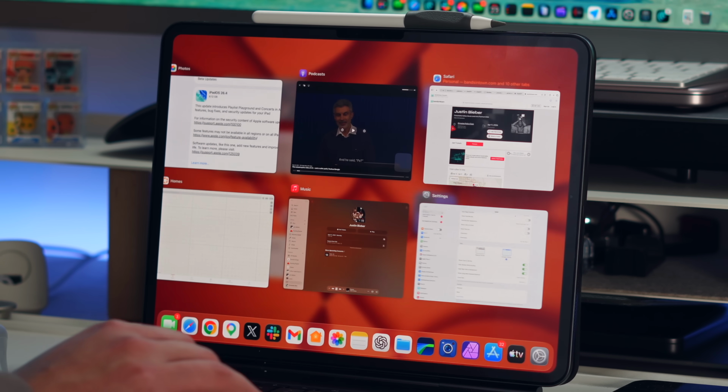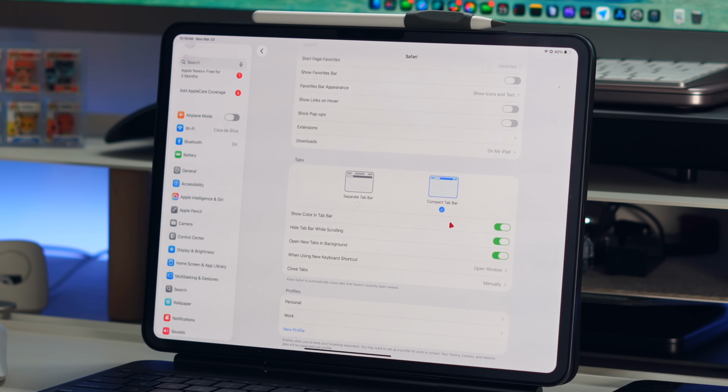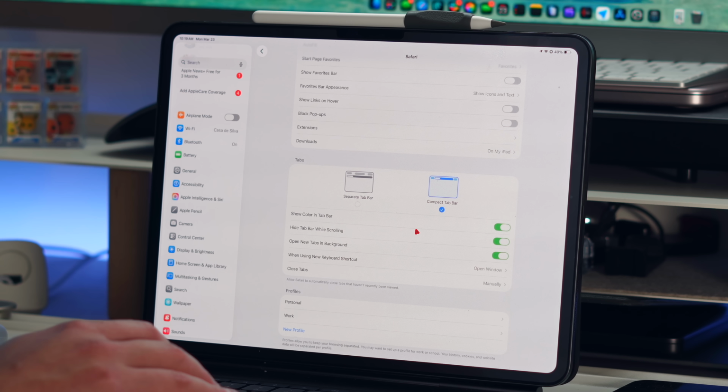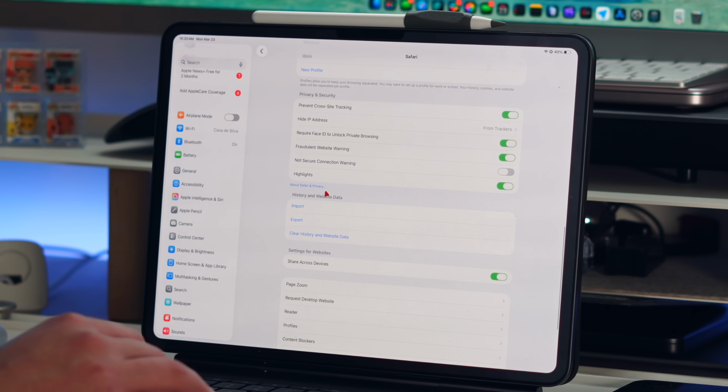And then the next one is actually pretty beneficial for people that don't use Safari or want to move their stuff out of Safari, which is very interesting that Apple's letting you do this. But if you go into your settings, go into Safari, you now have this history and website data. So you now have the ability to export. This is new right here.